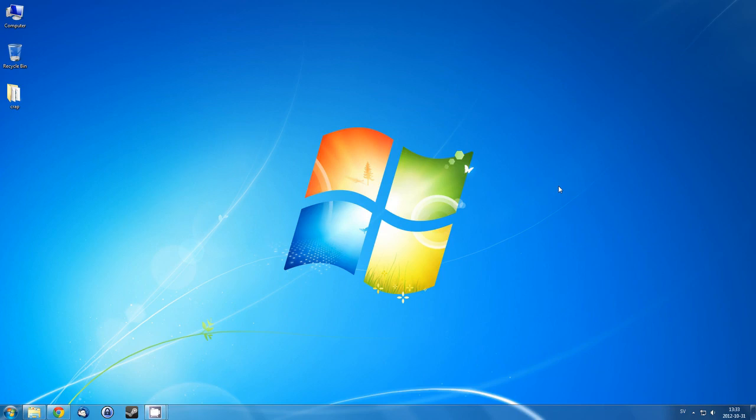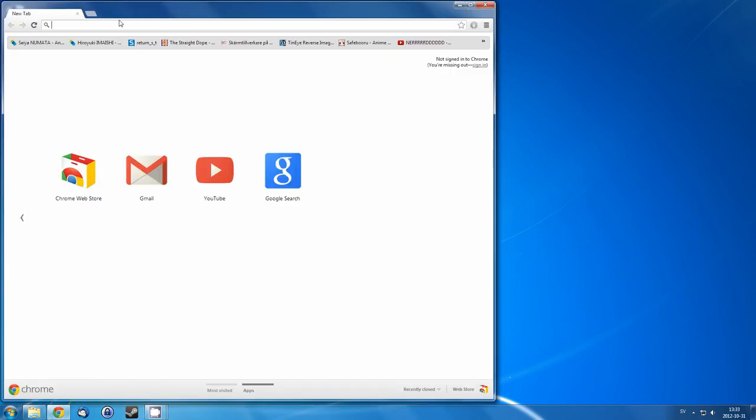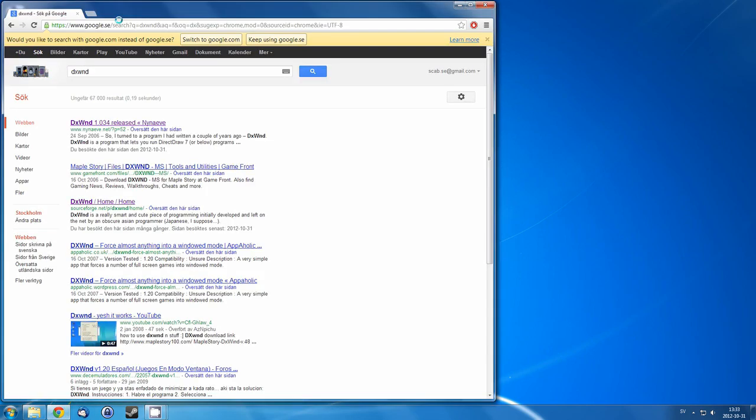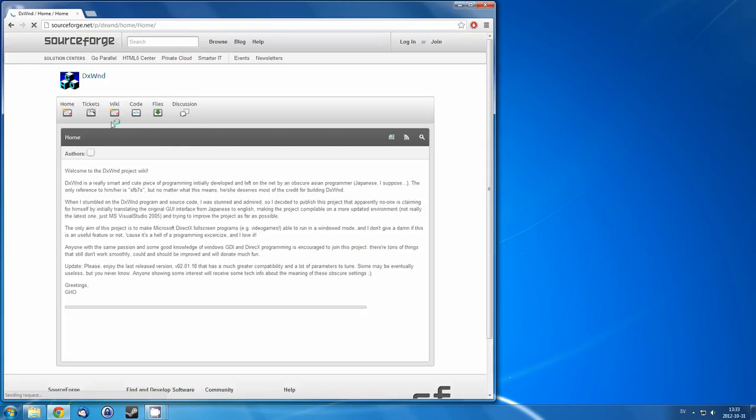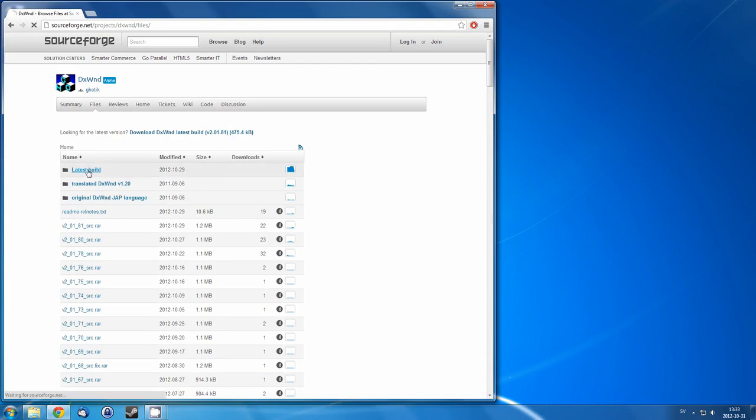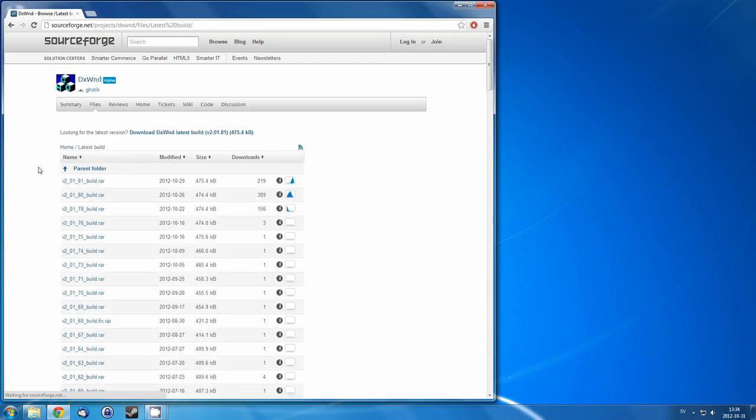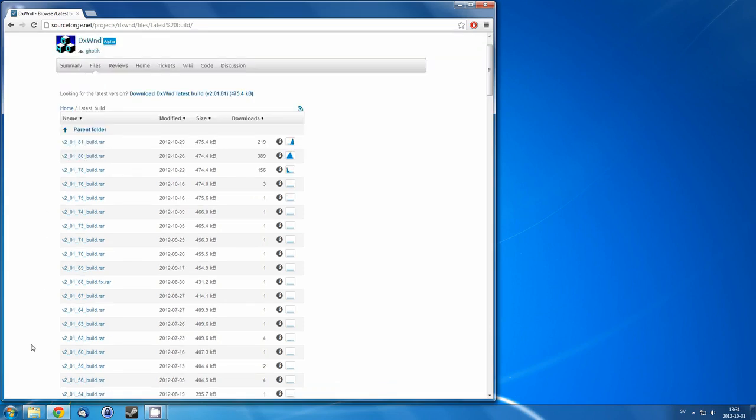Last night, a couple of people mentioned DXWnd. I guess that's DirectX windowed or something, which I tried, and I tried a few different programs that do essentially the same thing. They're designed to force window mode or force other settings. And the one they suggested is actually pretty good. It is open source, and it's on SourceForge, so you just Google it and you'll get a hit. And then in the files section, you'll find the latest build.